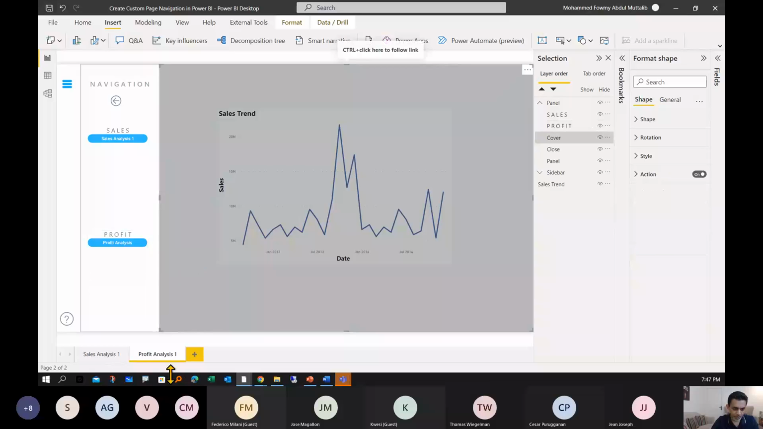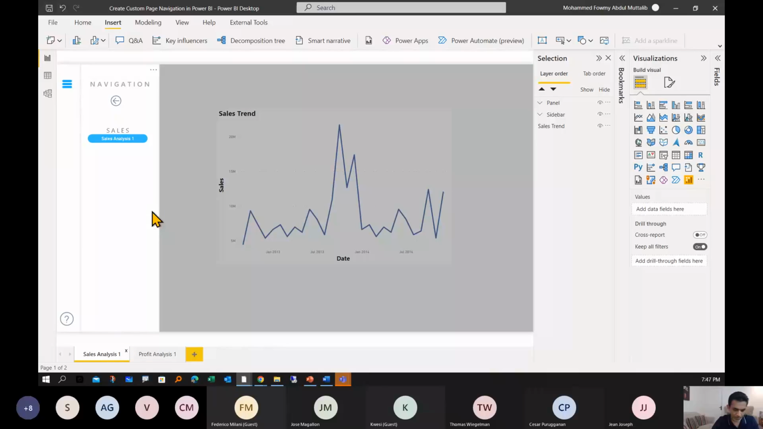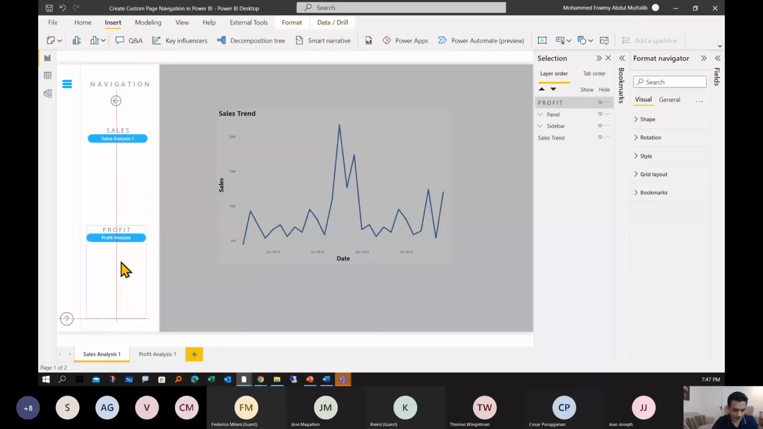So you need to first create for each group. I have two groups. One is for sales pages, the other one is for profit. I have created one, and make sure you copy this bookmark to the sales as well. Let me go and paste it over here. Yeah, and I can bring it inside. So in both the pages, I have the profit analysis.